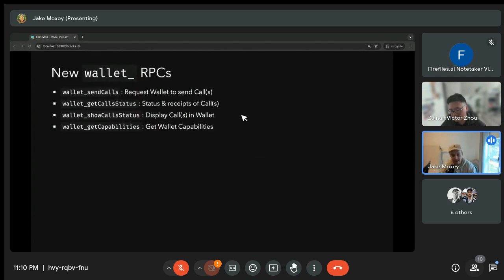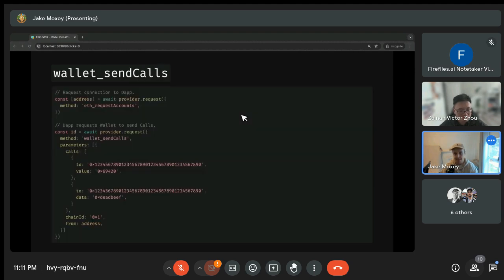So this ERC introduces 4 new RPCs. So wallet send calls, which is basically requesting a wallet to send calls. Get call status, which gets the status and receipt of those calls. Show call status, which instructs a wallet to display the calls in their UI. And get capabilities, which enables a dApp to discover wallet capabilities.